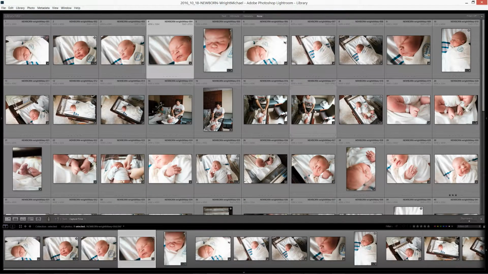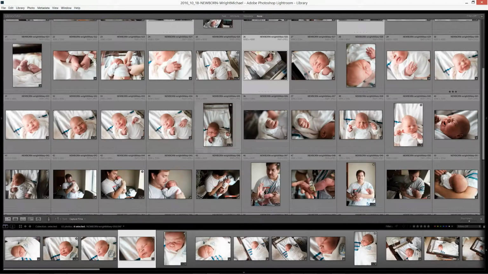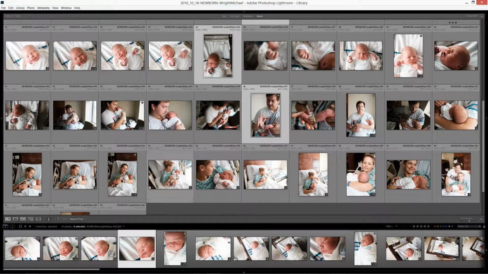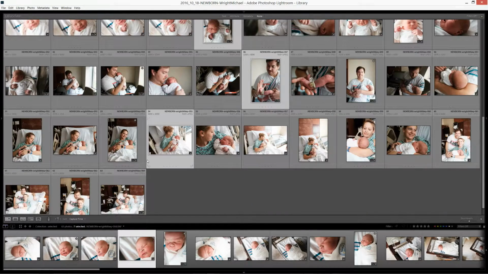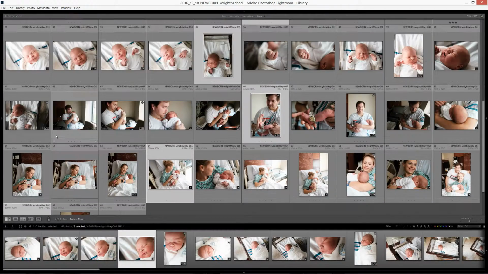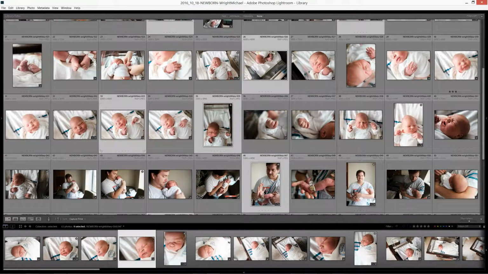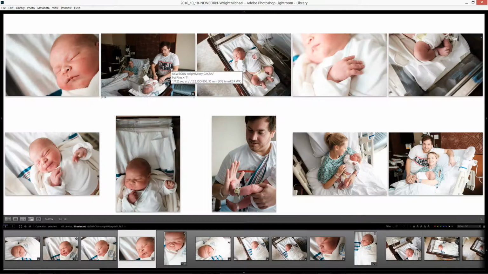1, 2, 3, 4, 5, 6, 7, 8, I'll skip that one, 8, and 9, and we'll do one more for good measure, 10. So there you have 10 images that summarize the shoot the best.